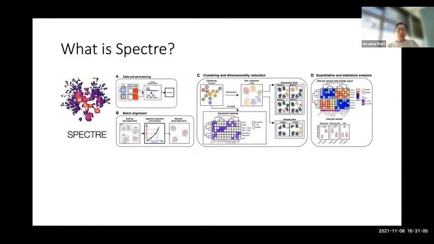What Spectre has is basically a bunch of functions that allow you to do data pre-processing, such as the arcsinh transformation. It also has the ability to do batch alignment using an algorithm called CytoNorm. It also provides the facility to do clustering and dimensionality reduction, using FlowSOM, PhenoGraph, t-SNE and UMAP. And it also provides some functionality to do quantitative and statistical analysis.